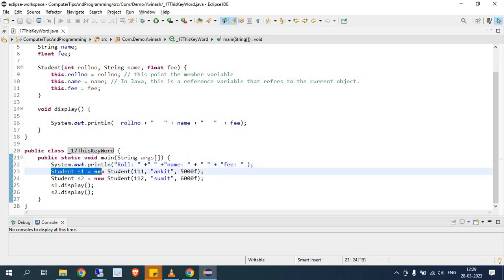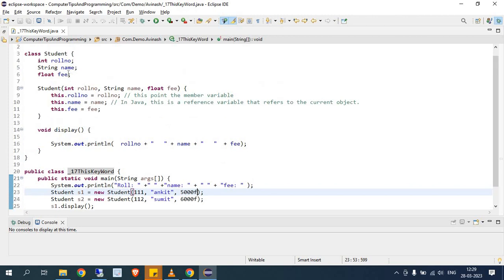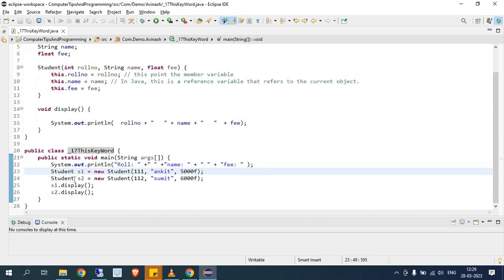And you can see here we have created an object. In the object we are passing three values, okay? These are integer type, string type and float type. As we have mentioned, roll number is integer, name is string type, and fee is float type, okay? The same way we have created another object also. In the other object we have passed some details, and let's see how we will get the details.